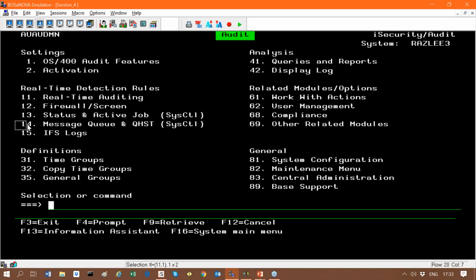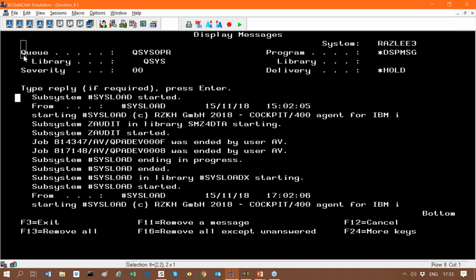Option 14 is a unique option, because we can monitor not only the QAUDJRN journal and not only special status of active jobs. We can also monitor message queues like this one. This is the most important message queue in the system. We know that this is very important, and sometimes we have to clear it, and sometimes it's even risky to keep too big a message queue.